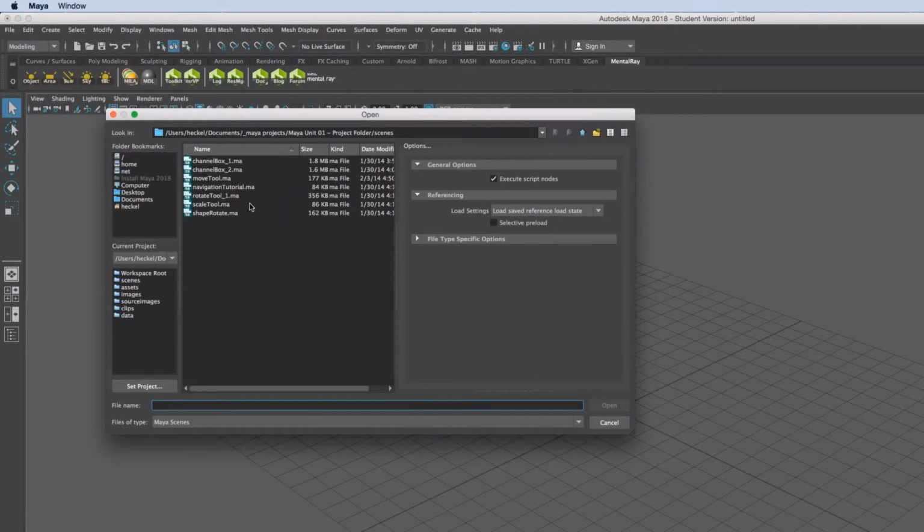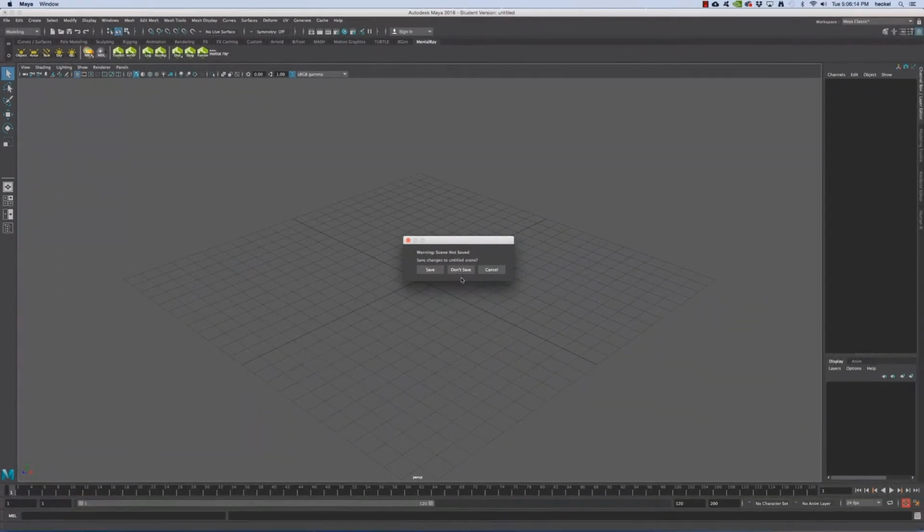All right, so what I have here are a bunch of different Maya files that are in the Unit 1 project folder. If you don't see these files right here, go ahead and raise your hand and ask for help from the instructor. All right, if you see this list of files, click once on Channel Box and then click on the Open button right down here. Okay, so there's nothing in this scene, so we don't need to save it.